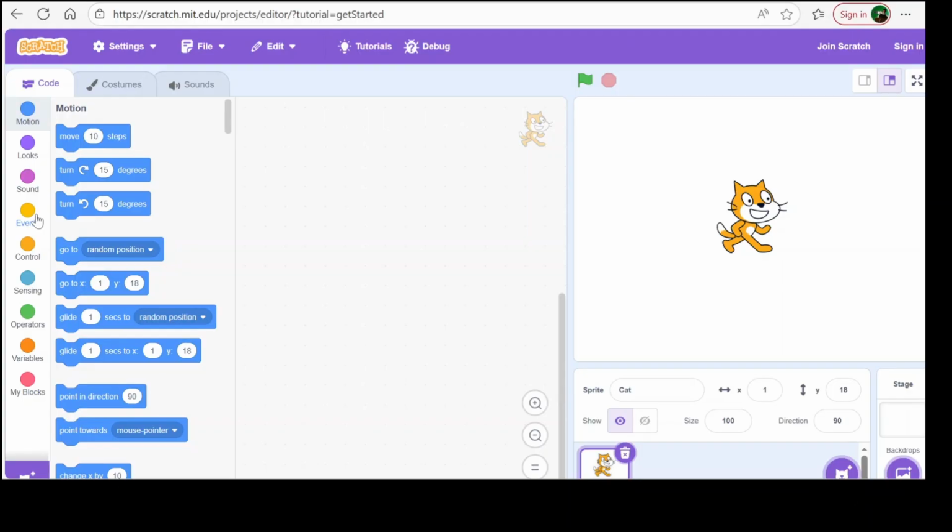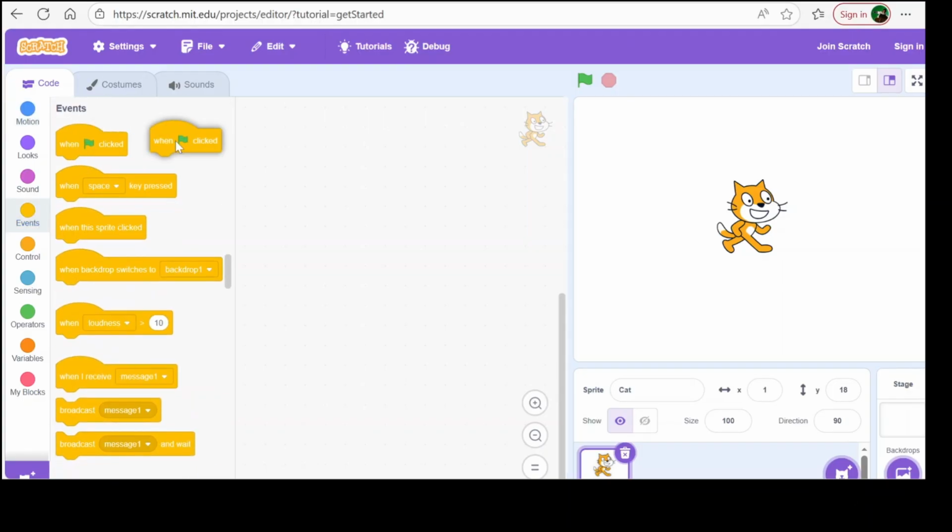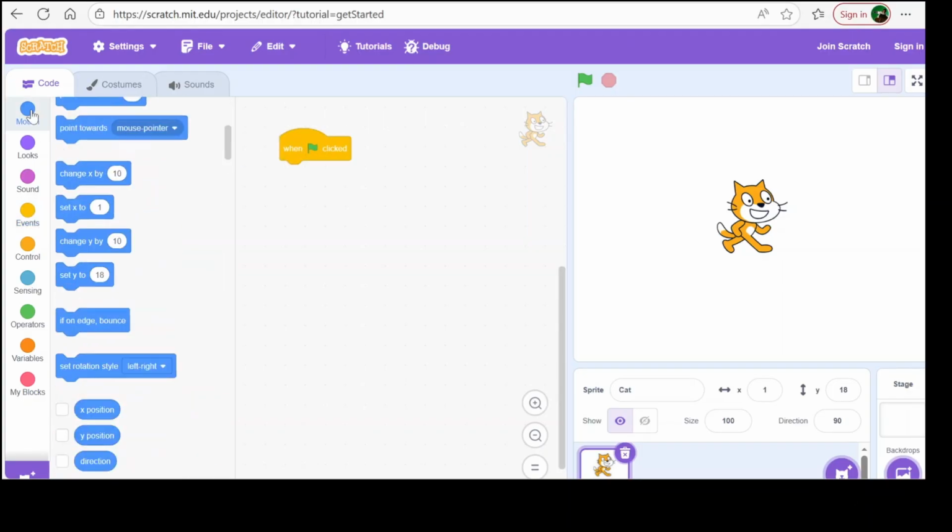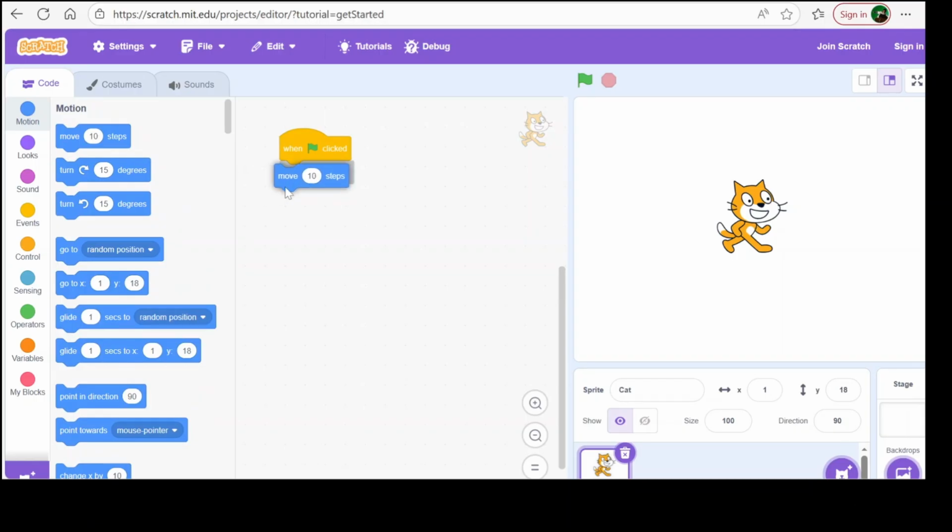For example, here we'll go to events, and when green flag is clicked, we'll go to the motion block again, move 10 steps. So in one go, the sprite will move 10 steps. Instead of 10, if I say 50 steps, then the movement is a little more faster.